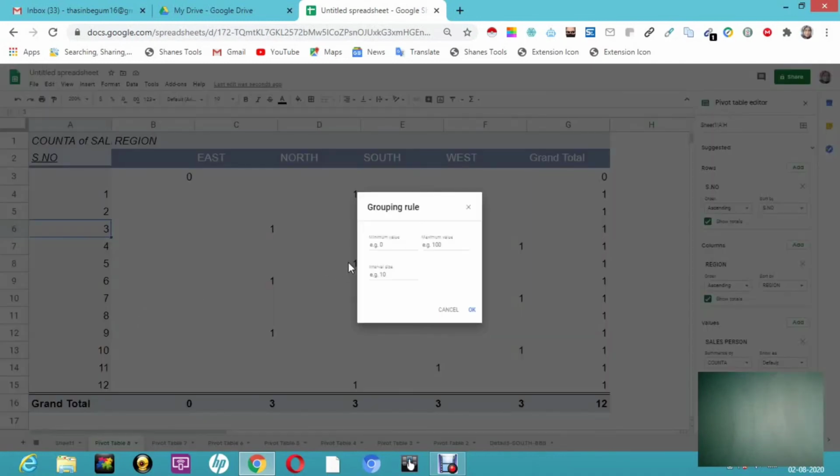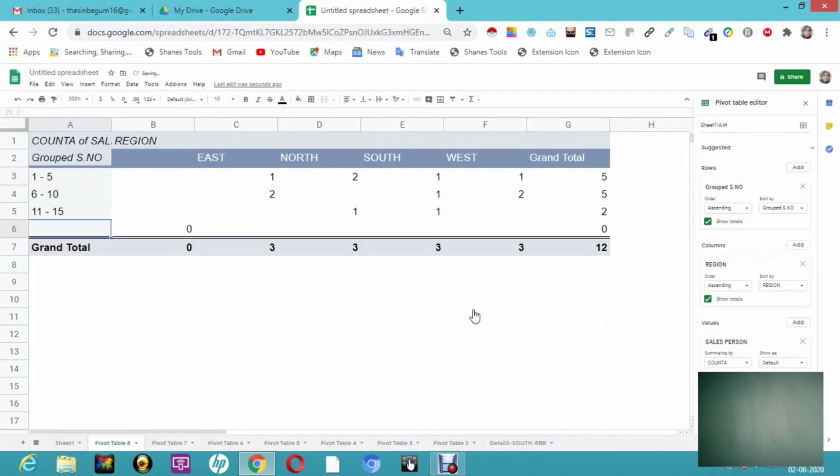So I'm going to click here and set a rule. The maximum value should be till 15. Sorry, I want it from 1. My data is from 1 to 12 actually, so I have given till 15, and I want it on an interval basis of, for example, 5. I don't want it to look like this. So I'm going to click on the OK button.